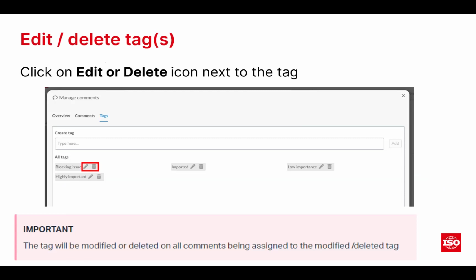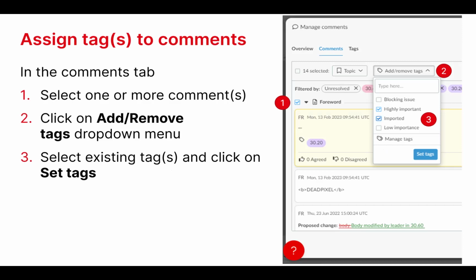Now, this is looking at how these are assigned in the Manage Comments dashboard, but if we go to the main view of the page, you can also add them there, but we'll see that shortly. First, we'll take a quick look at where these are added in the Manage Comments dashboard.